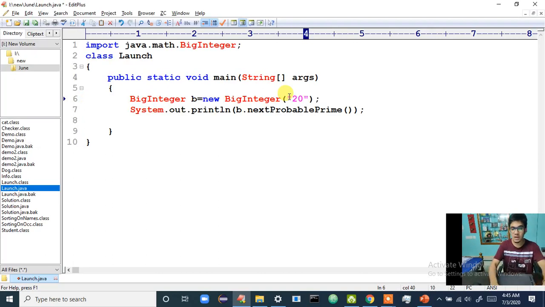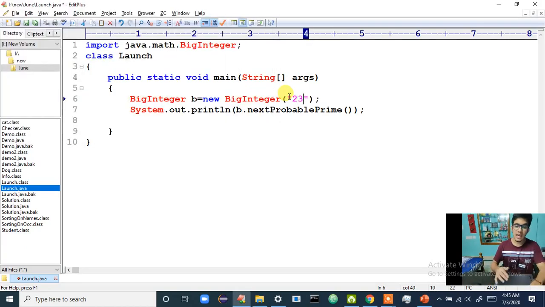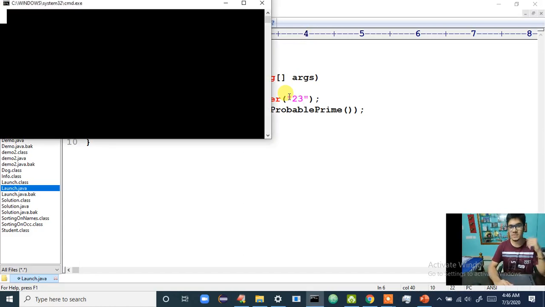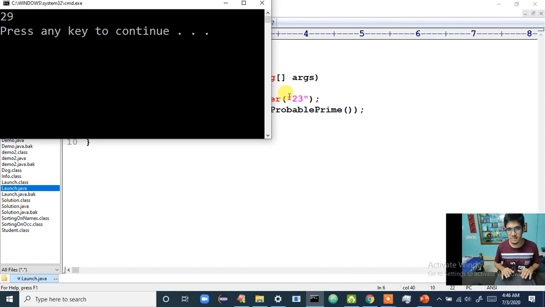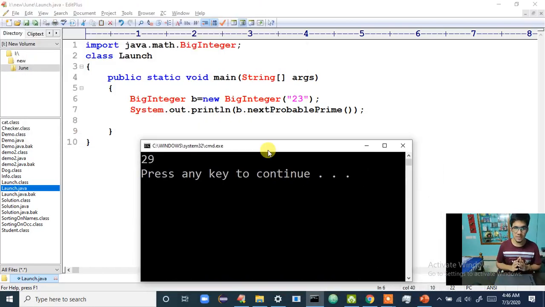I'll pass the number 20. I'm asking from the number 20, what is the next prime number? If I compile and execute, it is 23. Then I'll ask, from the 23, what is the next prime number? 23 is also a prime number, but it will not print 23 itself. It will give you the next prime number, that is 29. So I hope this is a very simple, easy to understand program. I hope everyone has understood here. Please take this screenshot.